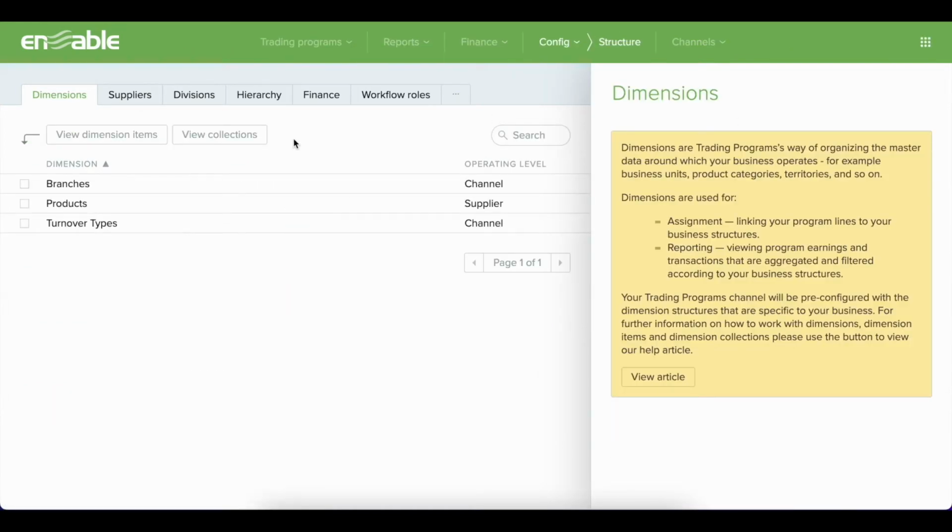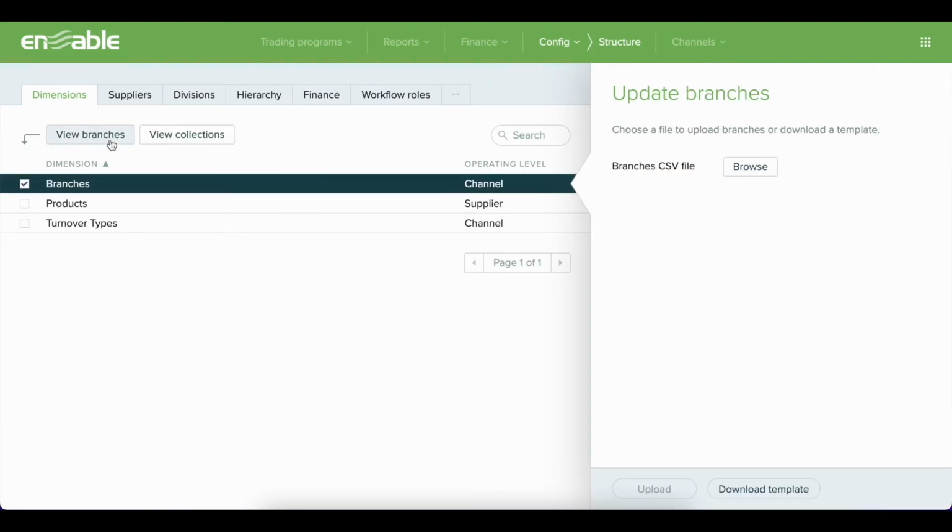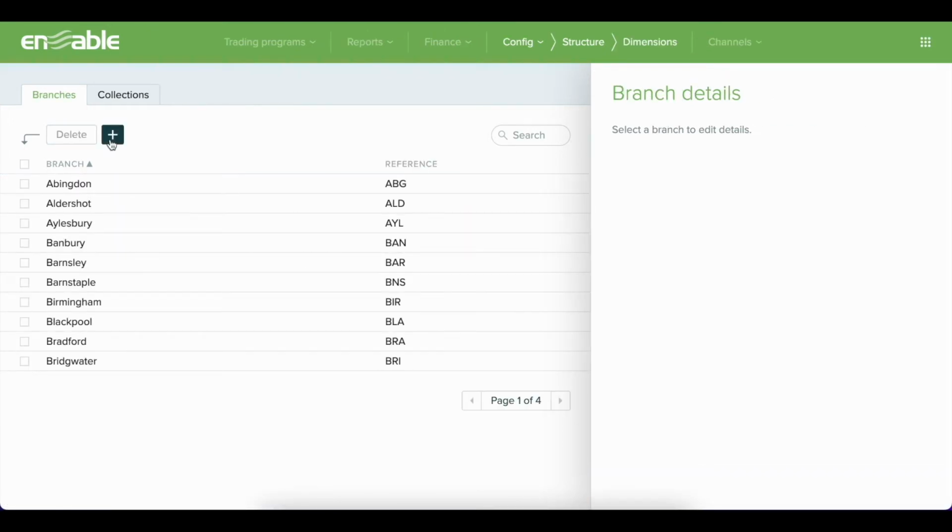Know that this area is only accessible to admins. Selecting a dimension here will allow you to view the collections or individual dimension items within the selected dimension. While viewing a list of dimension items, such as specific branches, you can also add new ones.